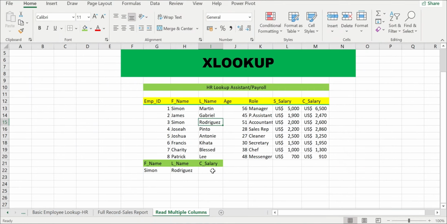So let's now get back into this point here. So the advantage of XLOOKUP is that it can do multiple lookups. Yes, multiple lookups. So for example, it will come to this point here and check for Simon in this array here, and then come to this point also and check for Rodriguez in this array here. Then it will actually have to return the salary, that's the current salary for a person named Simon and the last name being Rodriguez. So Simon Rodriguez, the salary is actually $2,600 US. So let's actually see how we can use the XLOOKUP to go about that.